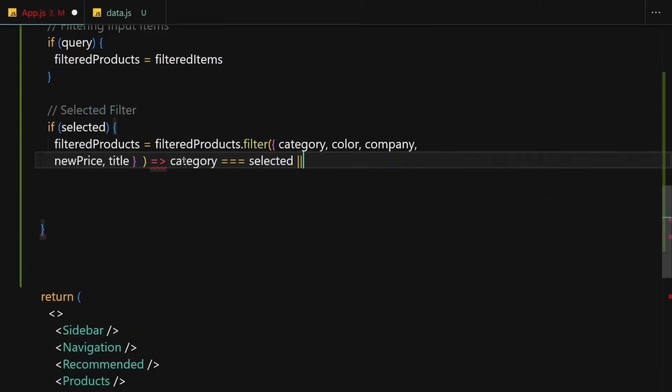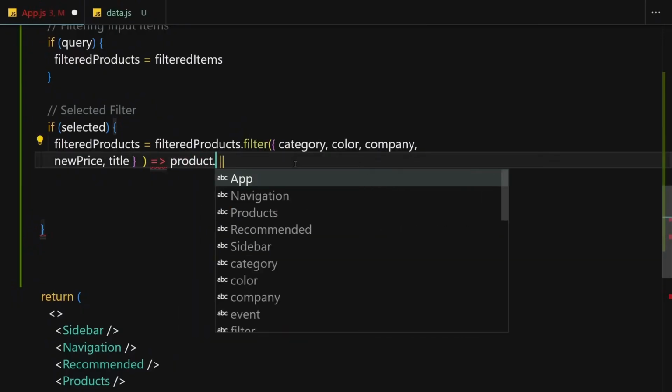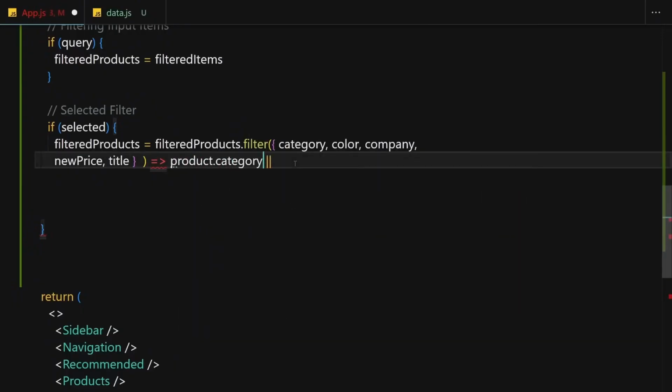Okay, and if we weren't doing this, instead we would just be doing something like product.category, and it would now be equal to that selected. So we would have to do that, but now we already destructure our data right here, so we don't have to provide product.category, product.title, product.color, and stuff like that.